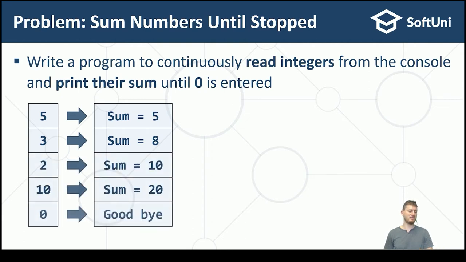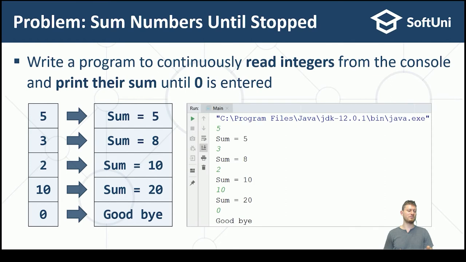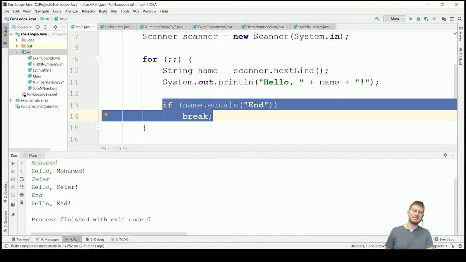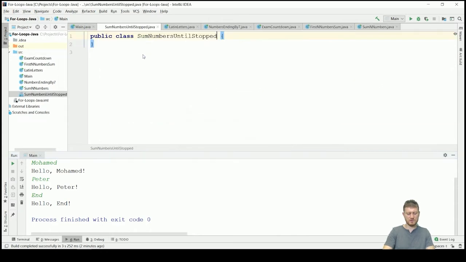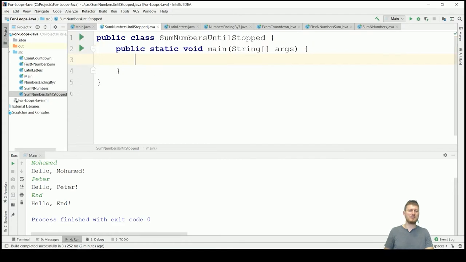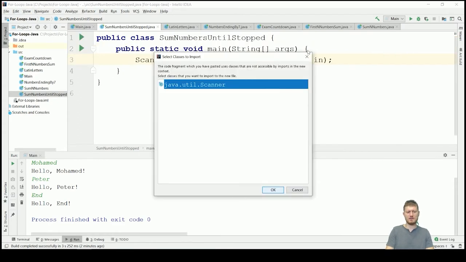We add 2 and the sum is 10. We add 10 and the sum is 20. We print 0, enter 0, and we say goodbye. So this is how this will work. Sum numbers until stopped. I will create a Java class. Sum numbers until stopped. Ugly name, but it's correct.